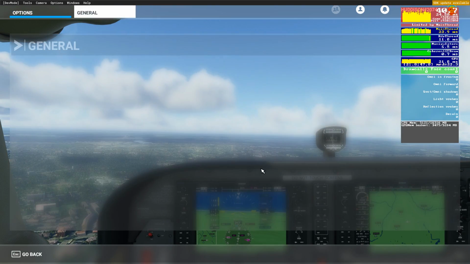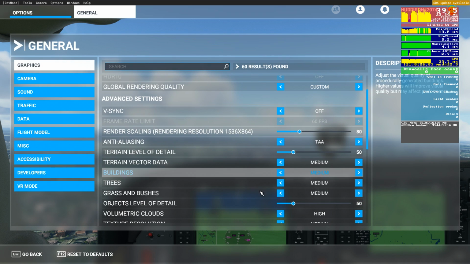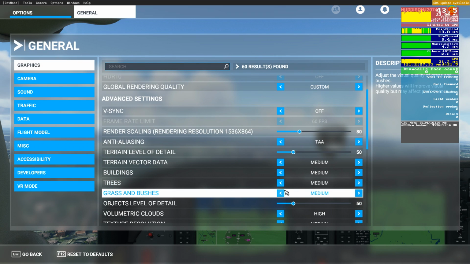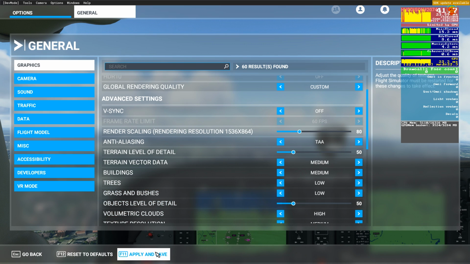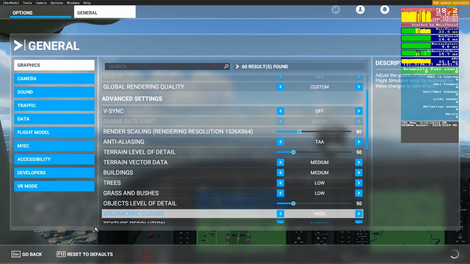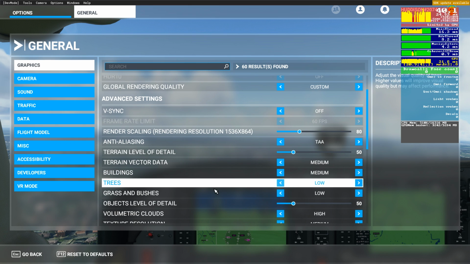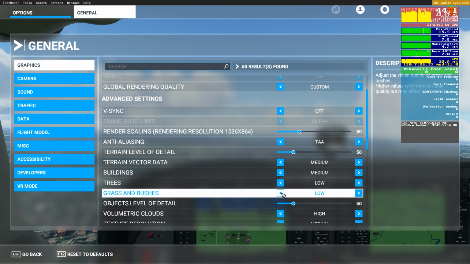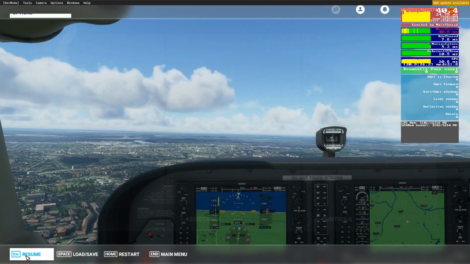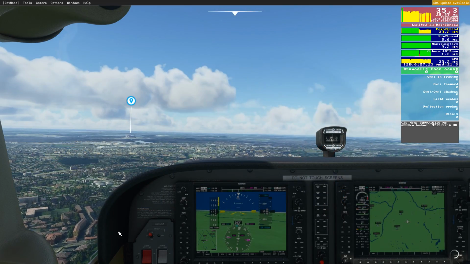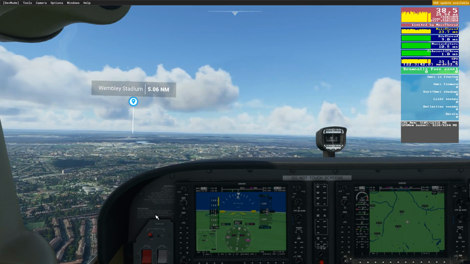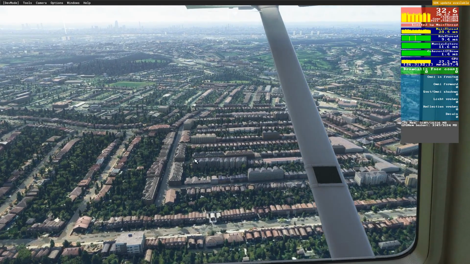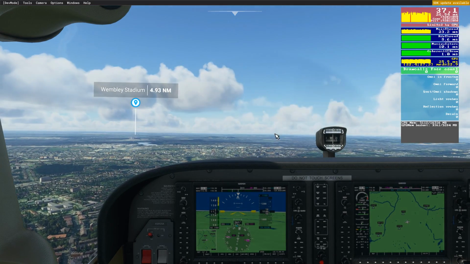Couple of other settings I want to mention here are basically trees and grass and bushes. Now dependent on where you are, obviously I'm flying around London, there's a few green areas, so I've set trees and grass and bushes down to low. Alter them to low if you have them on medium or high, or alter them down one, depending on your setting. There's a few less trees and grass and bushes.